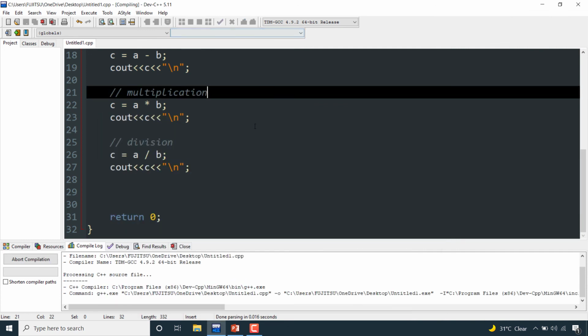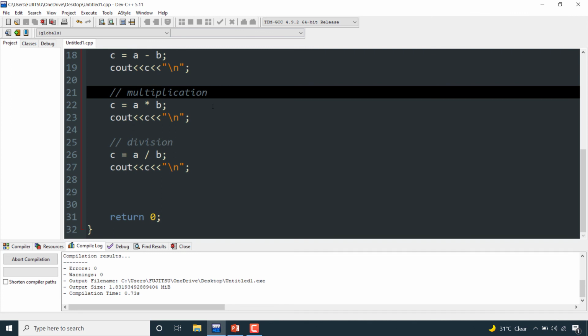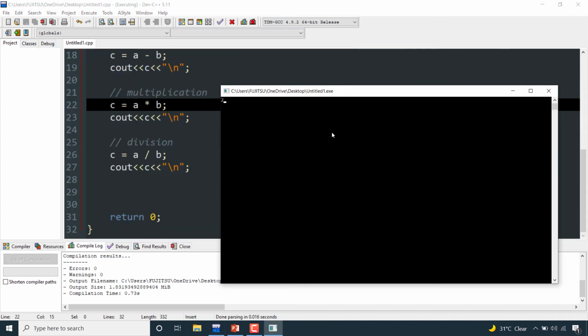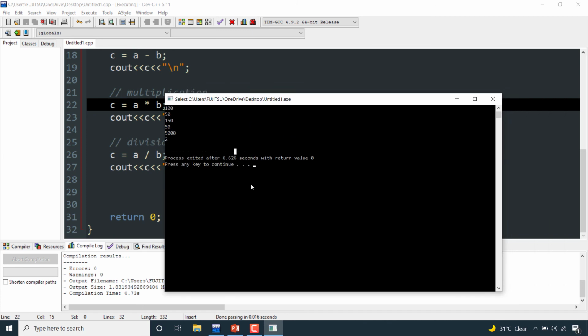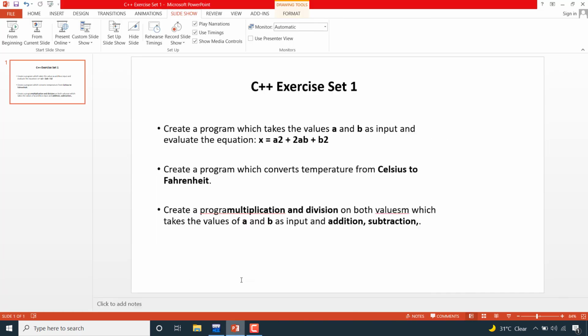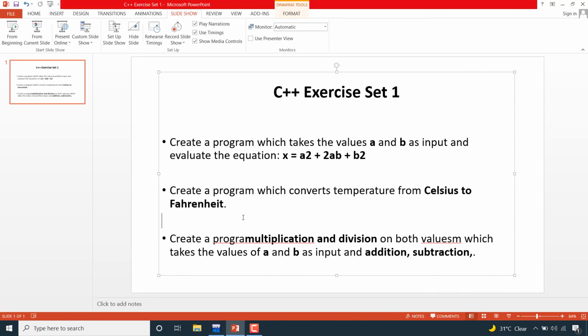Let's run this again. So this is also correct. So that's all for today, in which we solved some exercises.